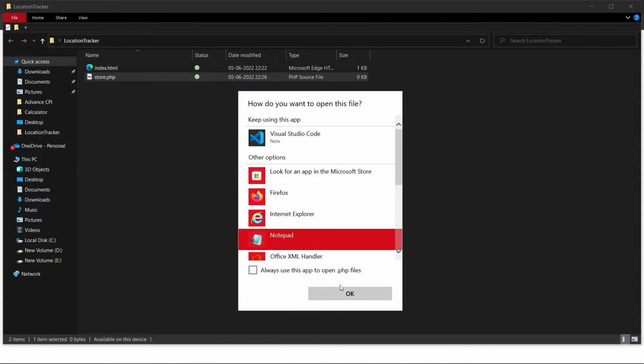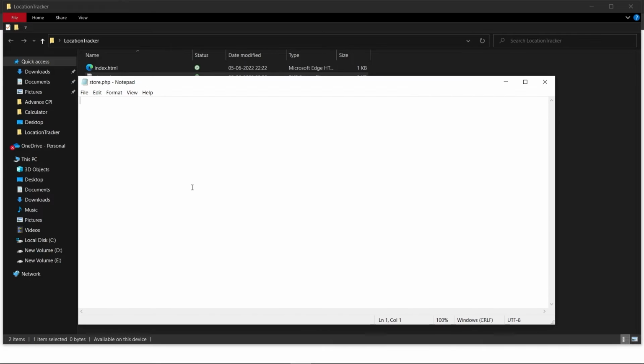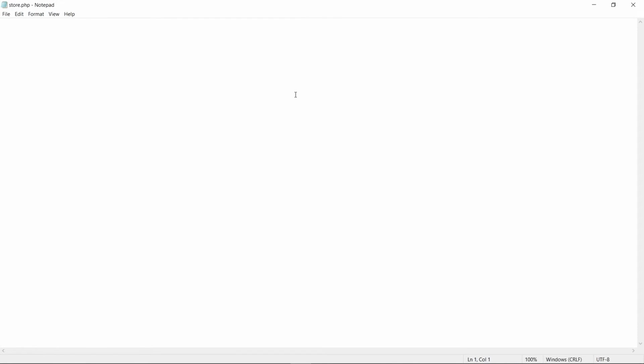So I'll be using Notepad only in this video. So let's write the PHP code for that. For writing the PHP code, let's write the file. To write a file, there is a certain syntax, so you can directly get it from Google.